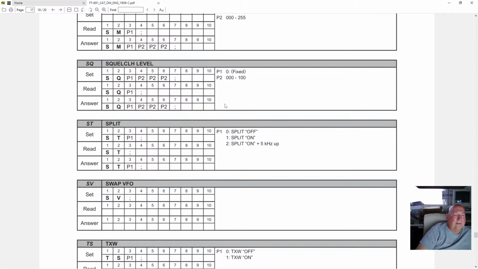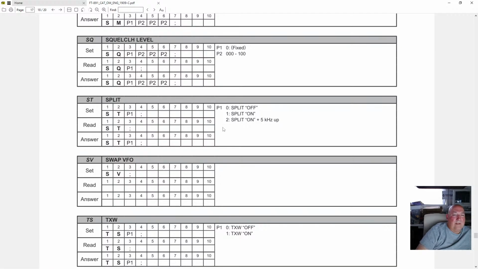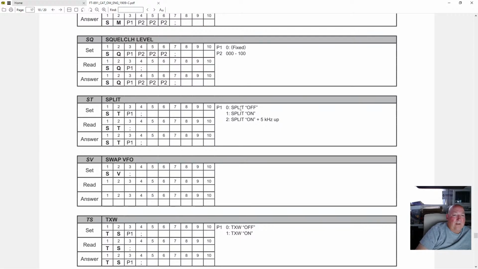Should be very easy. Split. So we can do split on and off and up 5 kHz. That kind of stuff's interesting, because say if you had some annoying person on the frequency and you wanted to do something, you could synchronize shifting, but yeah, it's probably not a good idea. More experimental stuff, but it's the kind of thing you did on a CB radio years ago.